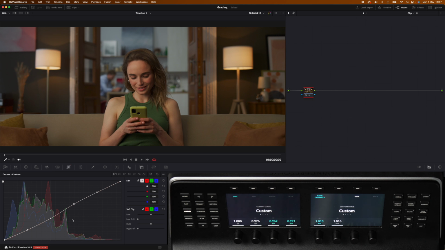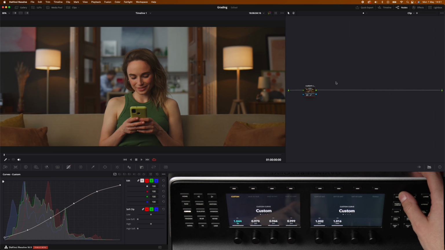Now you can see on the curve that we have 4 different control points, which we are controlling with the panel. And for the 0% and the 100%, we can control that as well by dragging it up or dragging it down. So let's go ahead and label that custom curve. Let's add a new node.